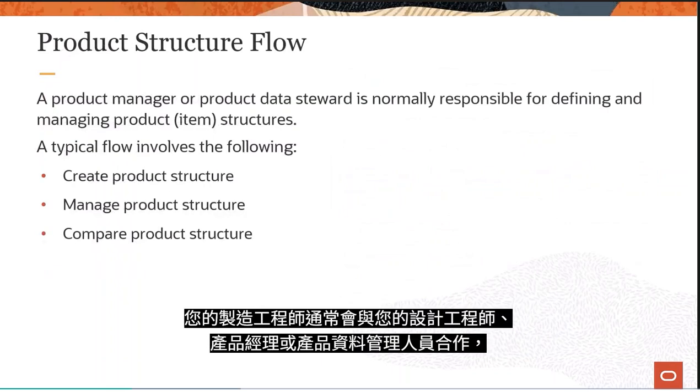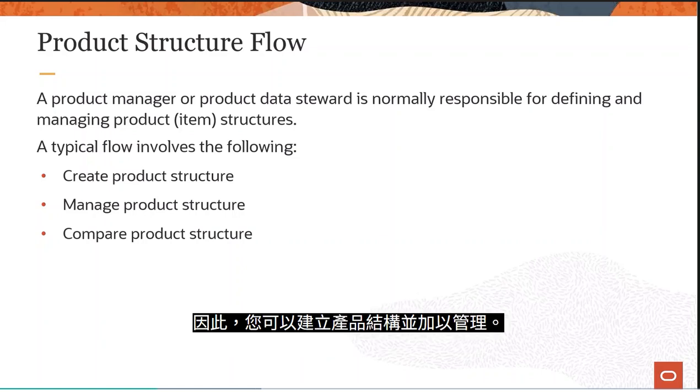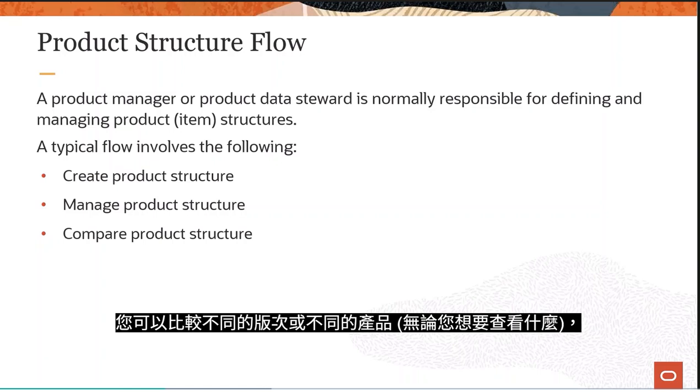So what is the process? Your manufacturing engineers generally work with your design engineers and the product managers or a product data steward to make sure that the information in the system is complete and accurate. So you can create the product structure, manage it. You can do comparisons between different revisions or different products, whatever it is you want to look at.